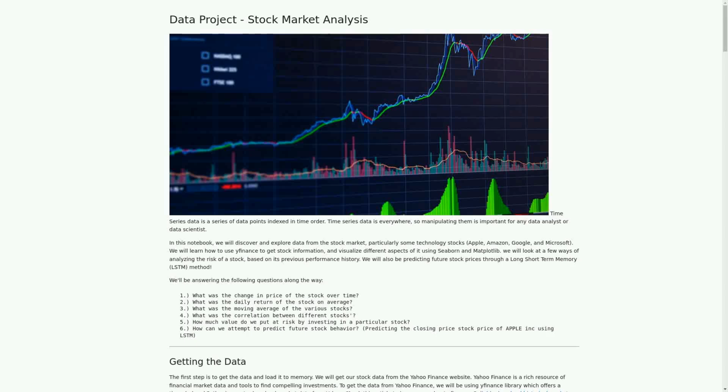Hello and welcome to this video walkthrough on analyzing stock market data using Python. In this Jupyter notebook, we will be focusing on technology stocks such as Apple, Amazon, Google, and Microsoft. We will be using the finance library to retrieve stock information and visualizing the data using Seaborn and Matplotlib.